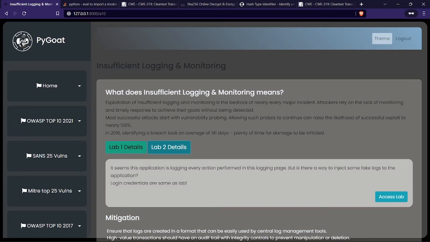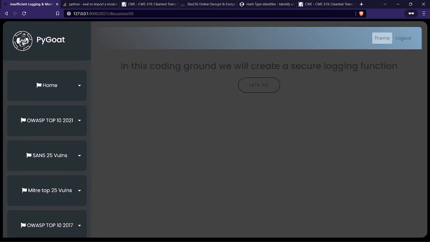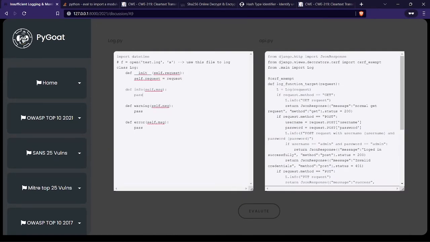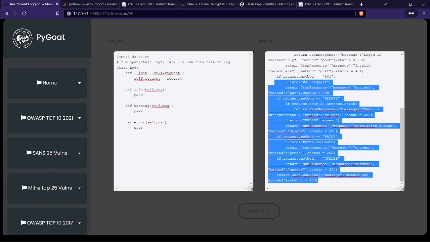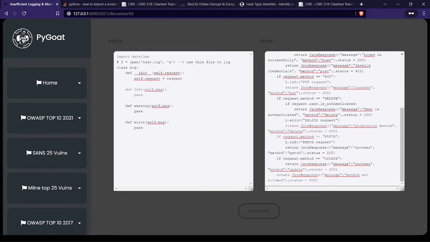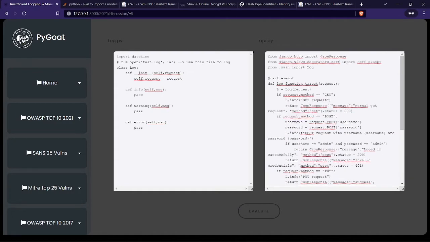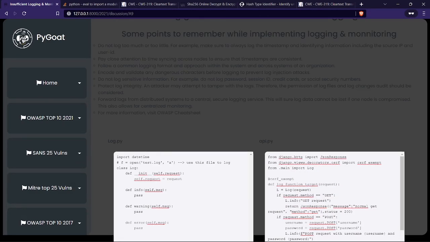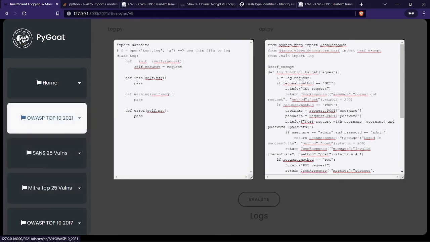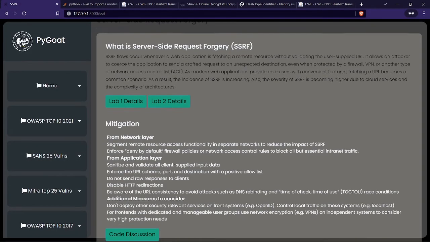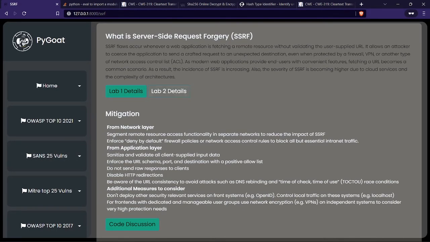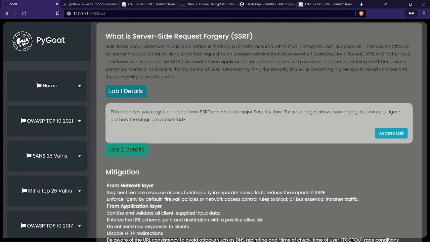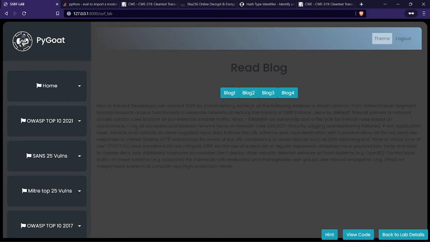So it has some coding background also, where we can play with the code itself and improve the code to bypass the vulnerabilities. Next, we have server-side request forgery. Server-side request forgery flaws occur whenever a web application is fetching a remote resource without validating the user's URL. This is extremely dangerous, and a hacker can get access to internal files using path traversal or remote access. This lab has a mechanism like that.